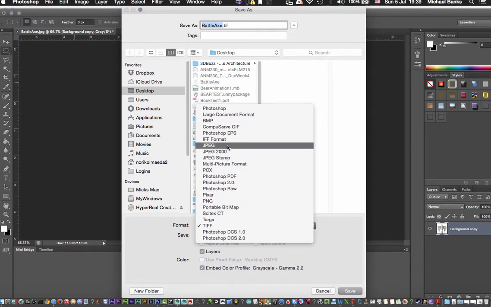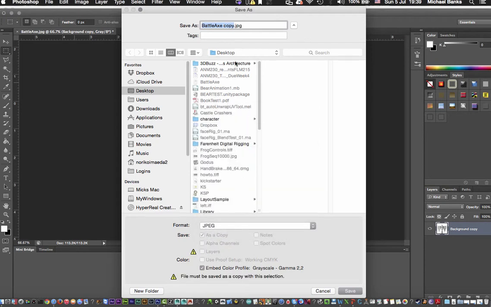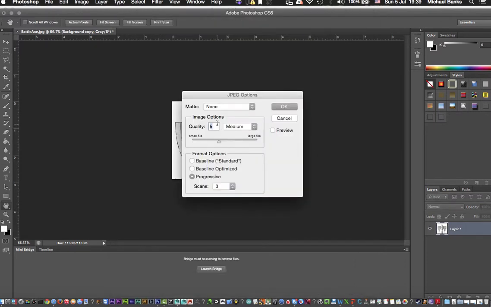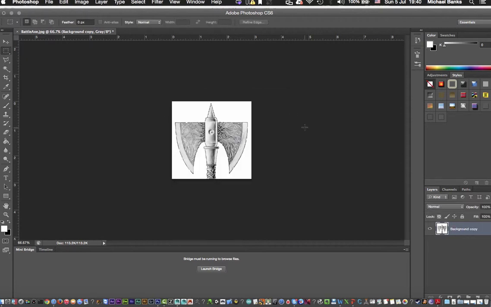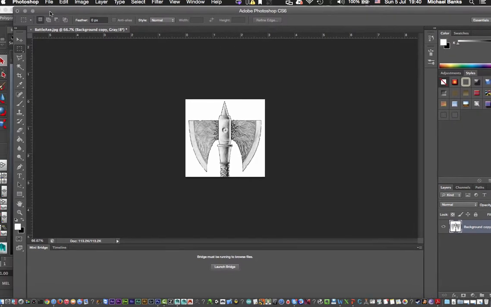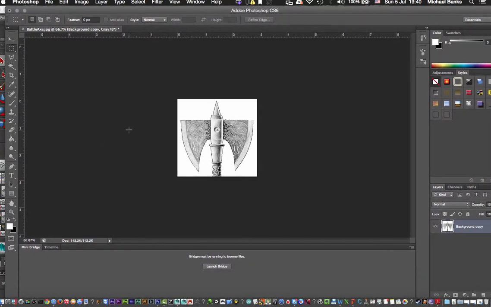I will change my format down the bottom here from TIFF to JPEG. JPEG is a fairly standard format. Simple, and I'll just call this Battleaxe Maya sample. I'm just saving that to my desktop, and it's asking me for the quality, and I'll take it up to high, number 8. Why not? Matte, no, I just say none, and then I click OK. That is now saved on my desktop. So we're finished with Photoshop.